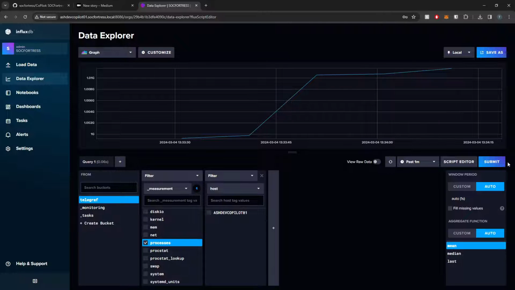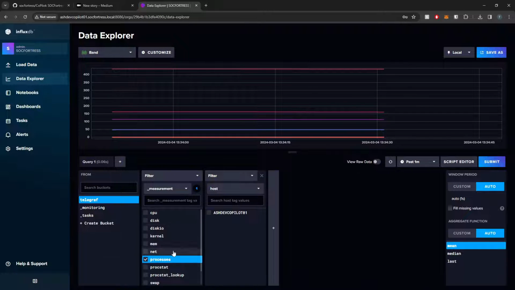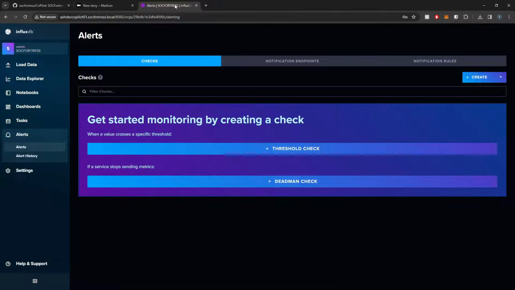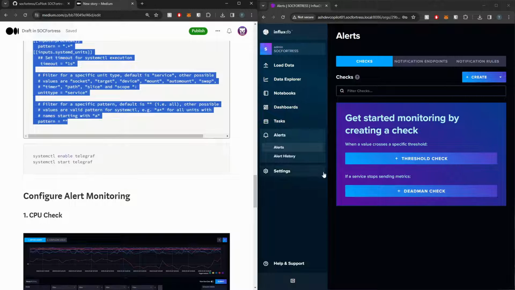As you can see, there's a ton of metrics. There's a ton of different other metrics we can collect. I could look at running processes, I think, too. And there's a ton of other data that you can explore that I won't totally get into. But let's go ahead and actually configure an alert to monitor the CPU usage on this server.